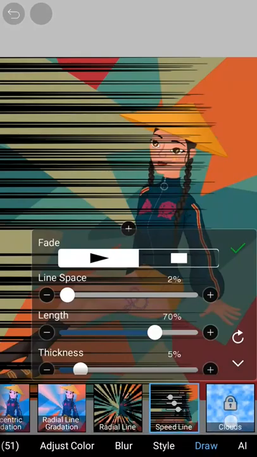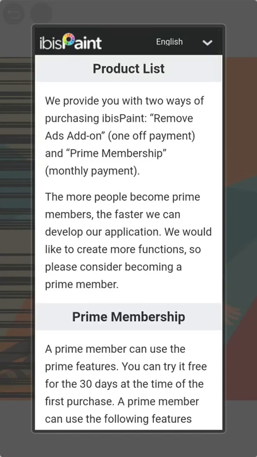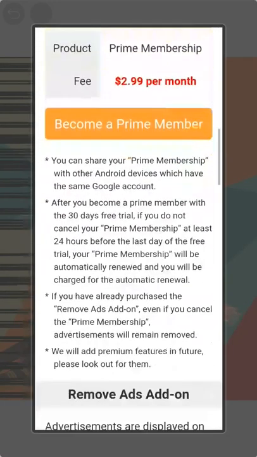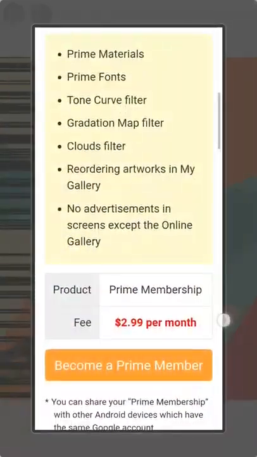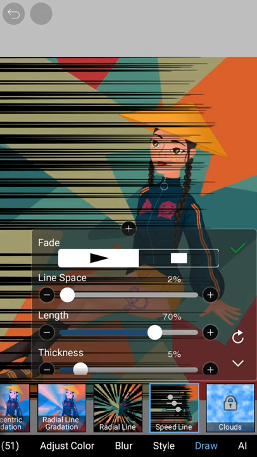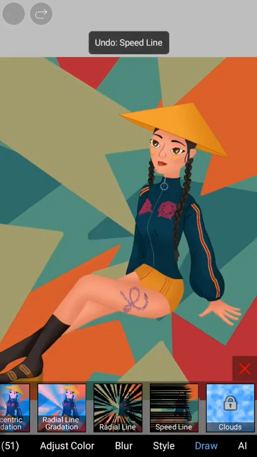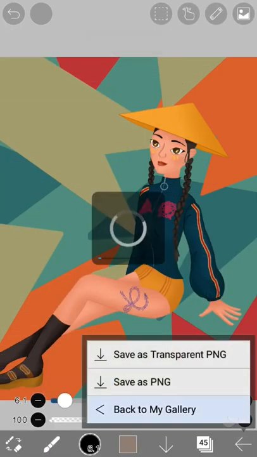So as you can see here, to get access to all of these filters, you do have to get a membership, $3 a month, and it does give you a lot of other features besides just these filters. Honestly, you can totally make do without it. It's not something that you need to have, because you have plenty of access to all this other stuff without that.